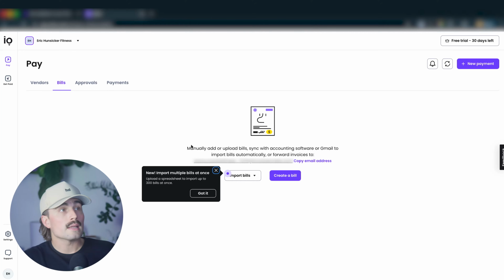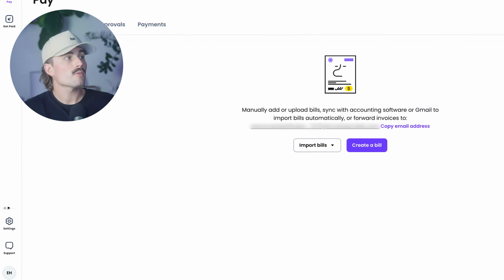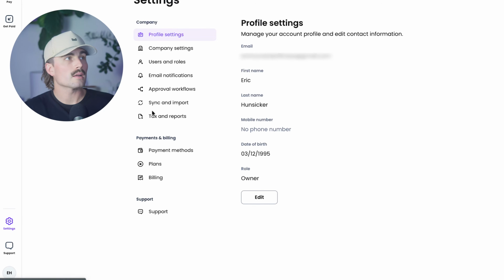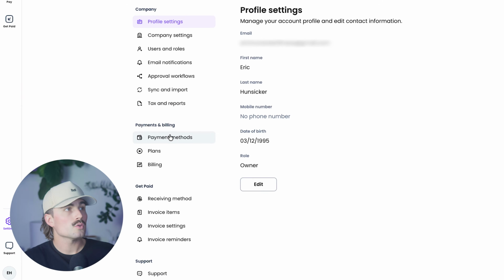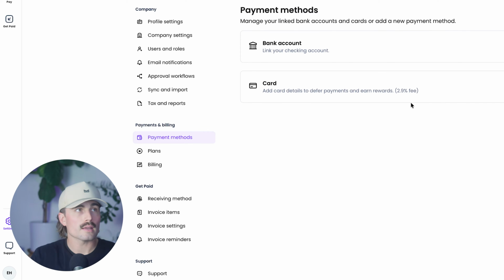So once you're logged in, you'll want to go ahead and set up your bank account. If we come over here to settings in the bottom left corner, we can come here to payment methods, and this is where we can go ahead and add a bank account as well as a card here.